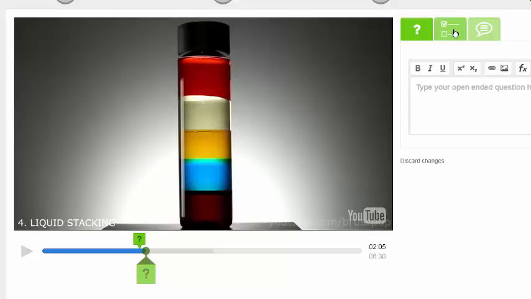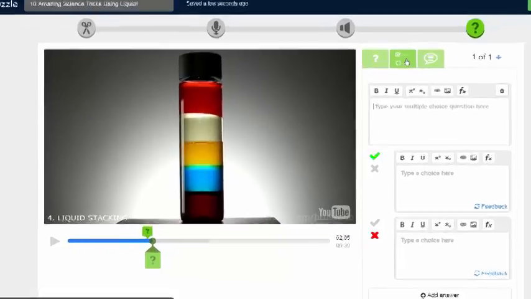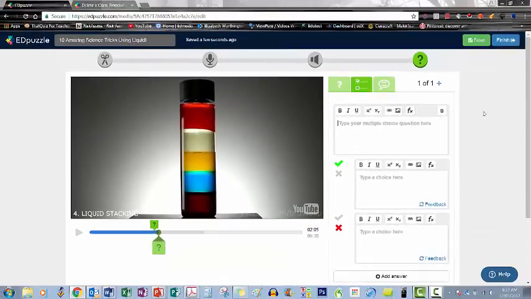The multiple choice one's pretty self-explanatory. They will mark themselves as well, so you don't have to mark these ones. If you're marking the work of the students afterwards, you'll have to go in and mark these yourself. You can allocate certain scores, but the multiple choice will mark itself. You just type the question here.